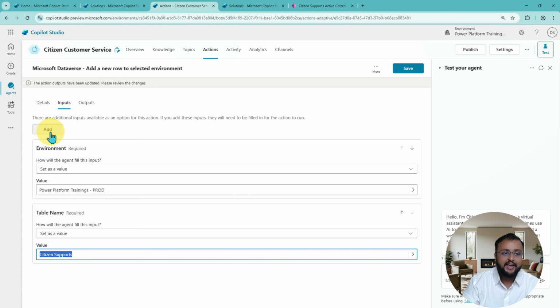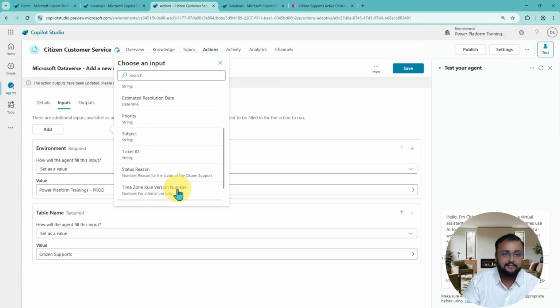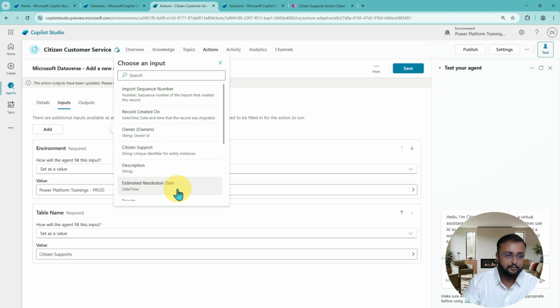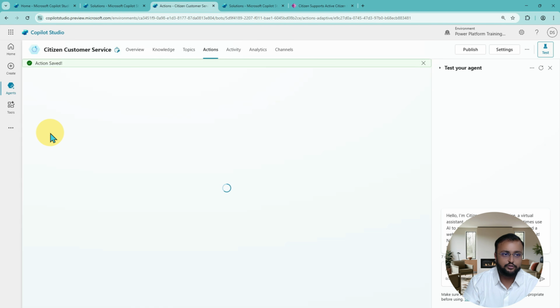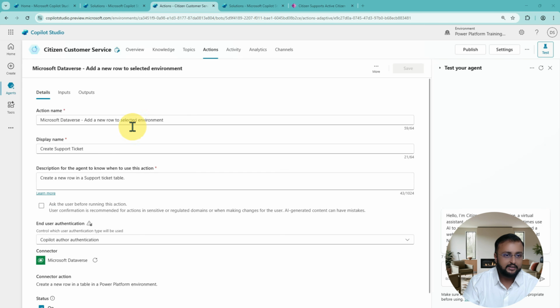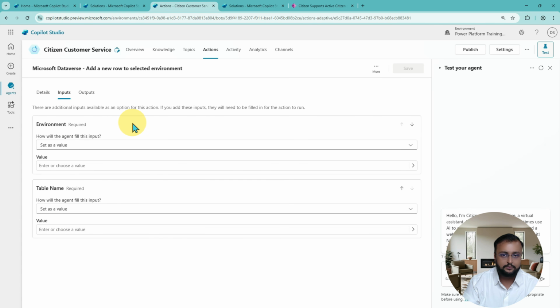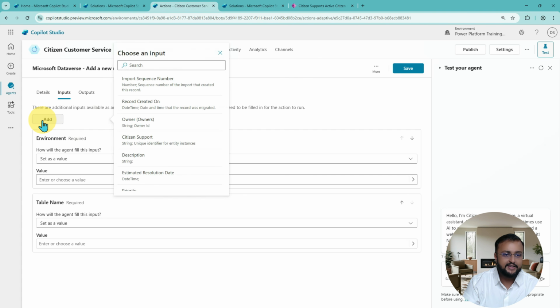So first of all, I'm clicking on add. And over here, you will be able to see all the Dataverse columns available for you. Okay, so let's save up to this point, and then let's try to add a few more things over here. So I'm just clicking again here and going to the input field. Okay, and let's start adding the stuff.